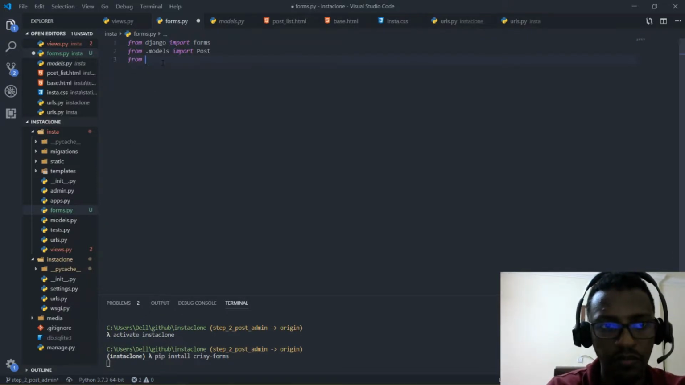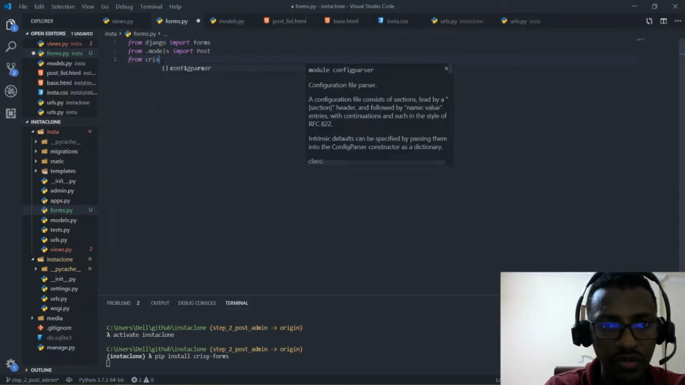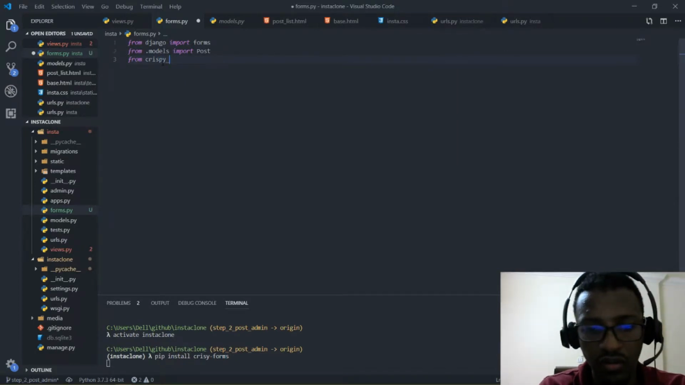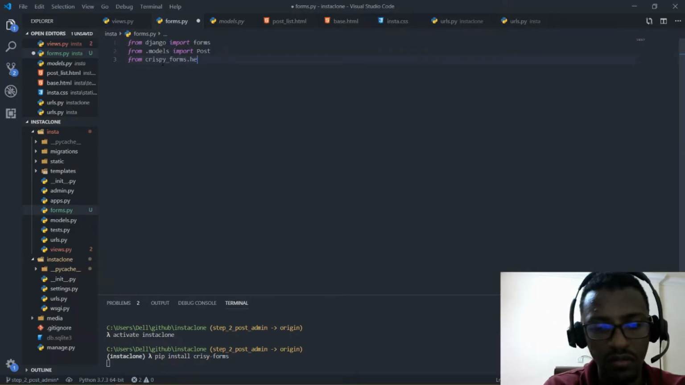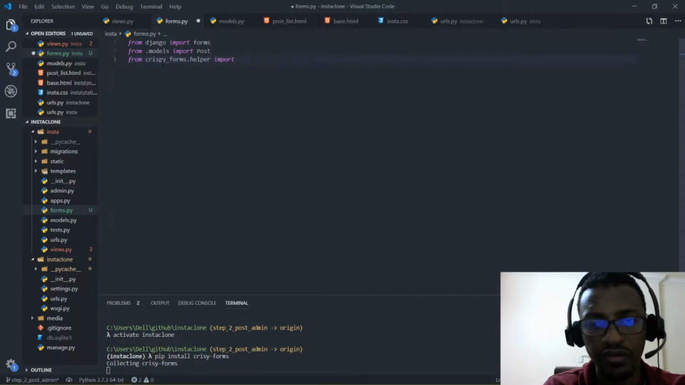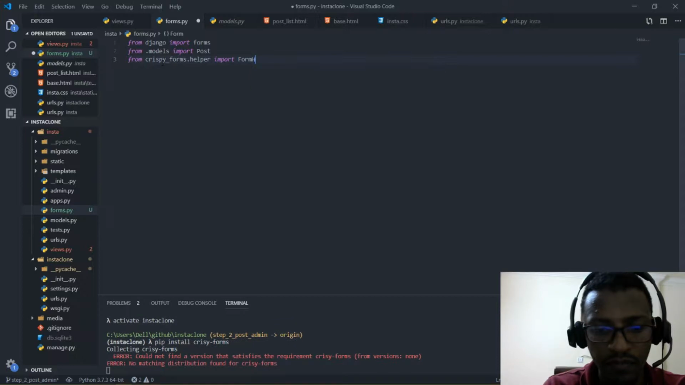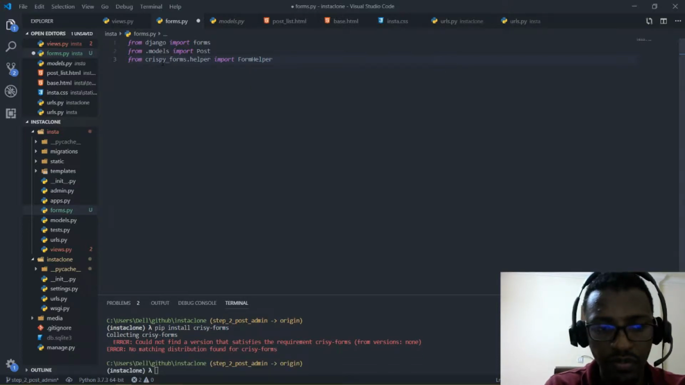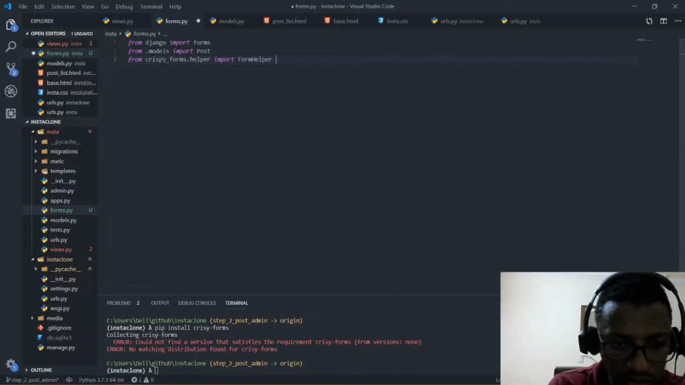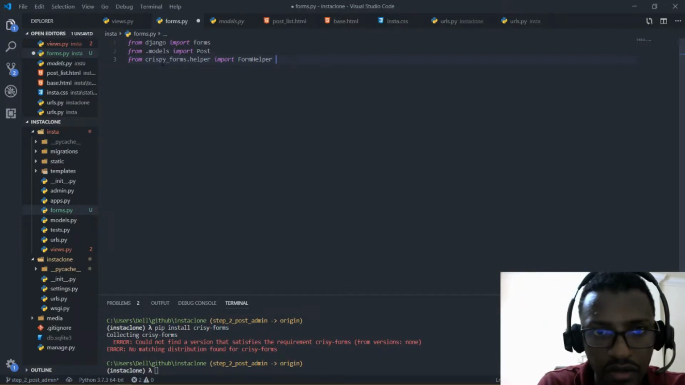So I will say from crispy_forms.helper import FormHelper. Couldn't find a version that satisfies. Okay, I'll go into that later.